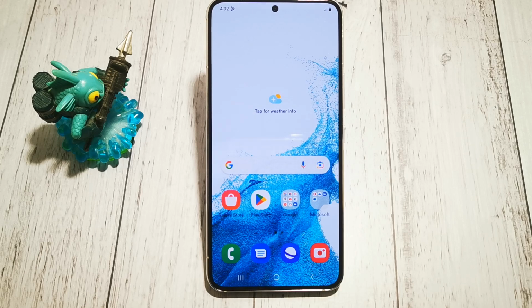Today I will show you where to find the option and how to turn on notification on app icons in Samsung S22.